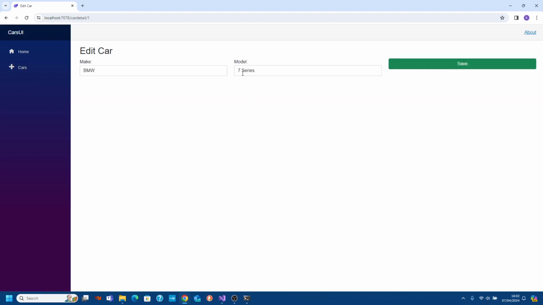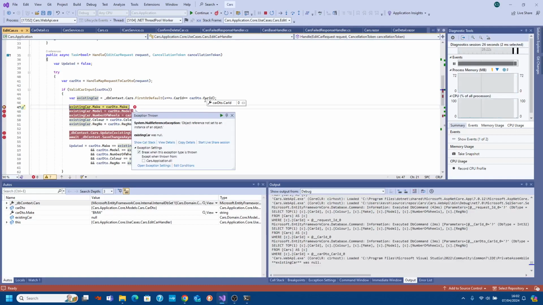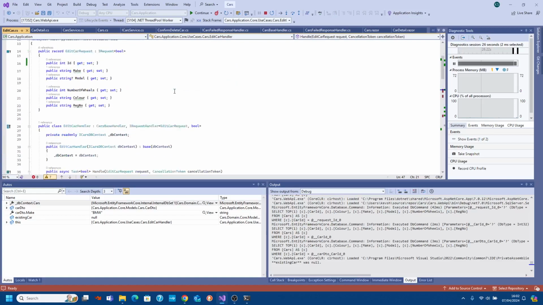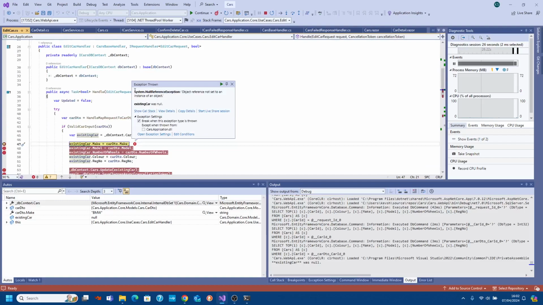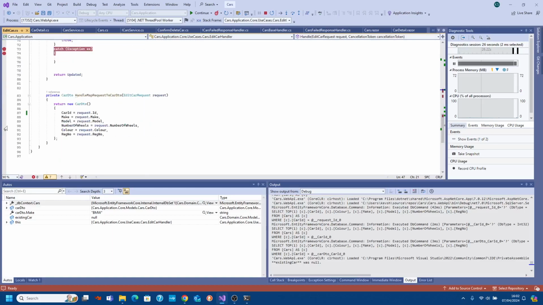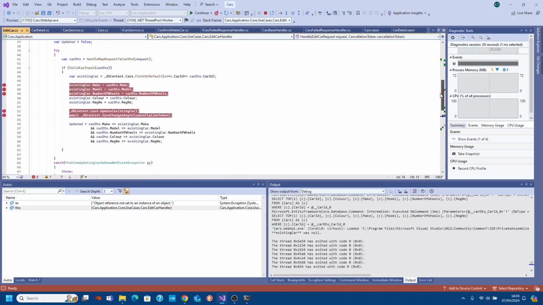Let's go into edit and change this to 8. Save. It's going to come down here now. It's still thinking it's 0, even though we've changed it. So this is what we need to work out. Let's continue. Object reference not set to an instance of an object.